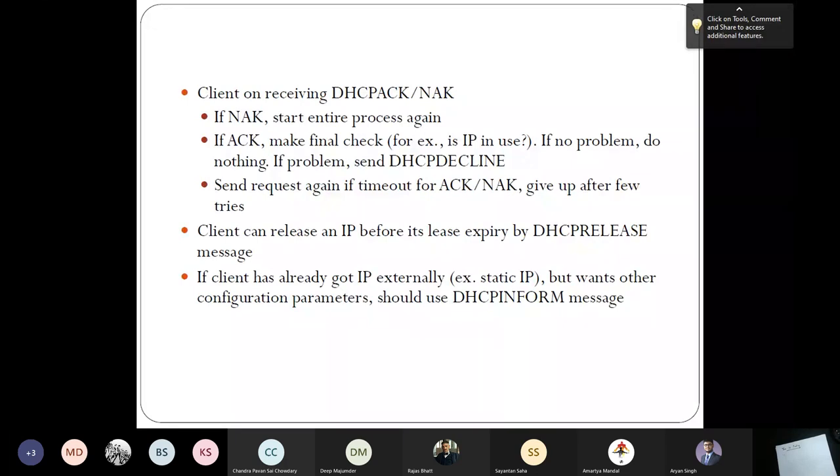And then just to complete it, the client on receiving DHCP ACK or NAK: if NAK, start the entire process again. If ACK, as I said, you make a final check. If no problem, do nothing. If problem, send a DHCP decline.